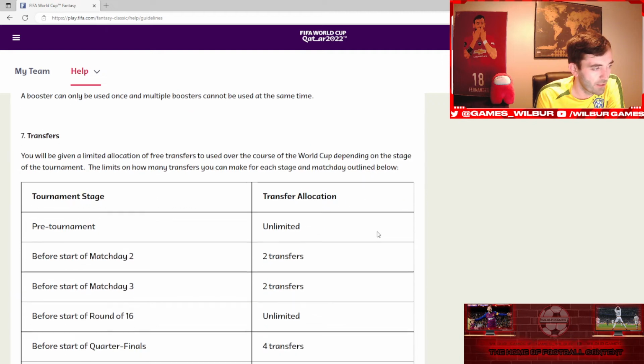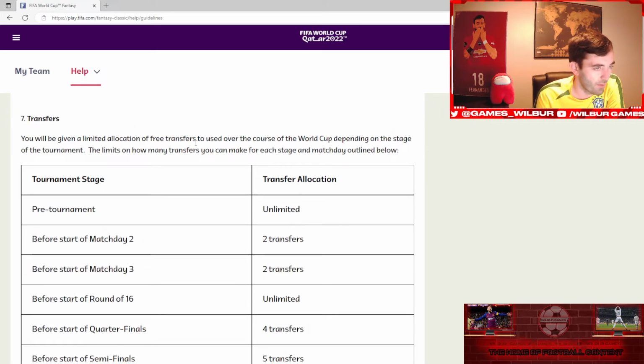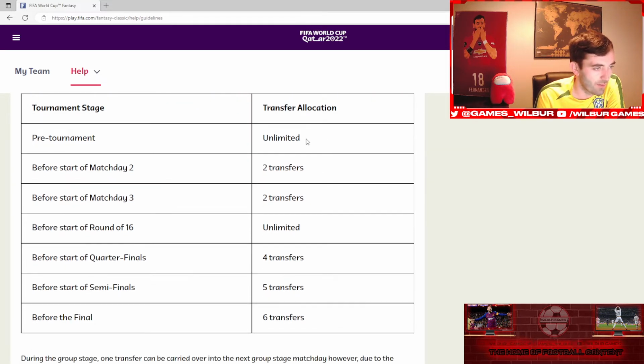So we move on to transfers, which again I think is a pretty important one. You will be given certain allocations throughout. So pre-tournament, going into match day 1, this table is quite handy to use as a guide. You'll get unlimited transfers before match day 1, as expected. And then in the group stage, between each match day you will get 2 transfers, so you can make a few tweaks to your side.